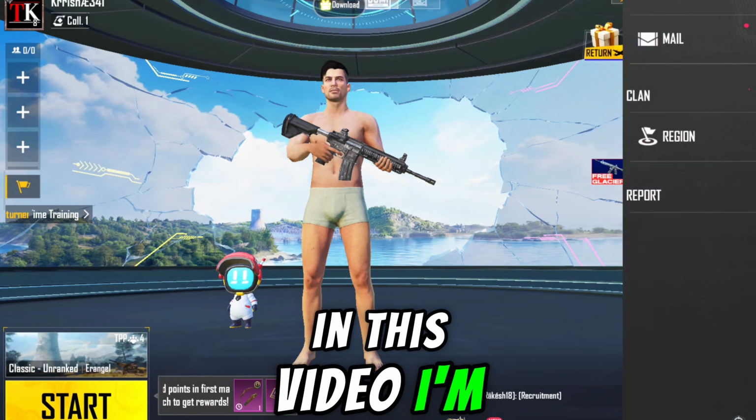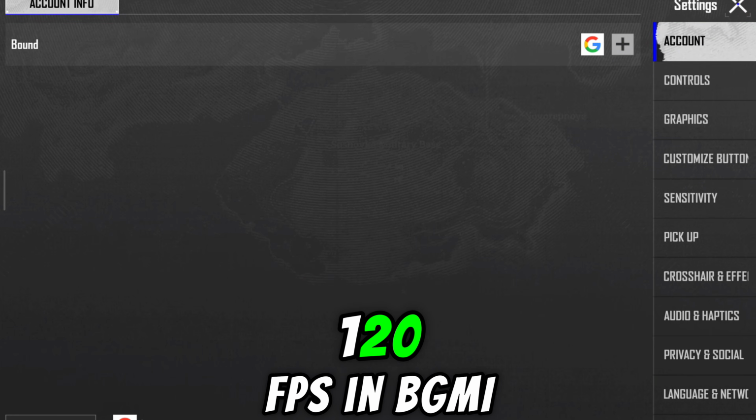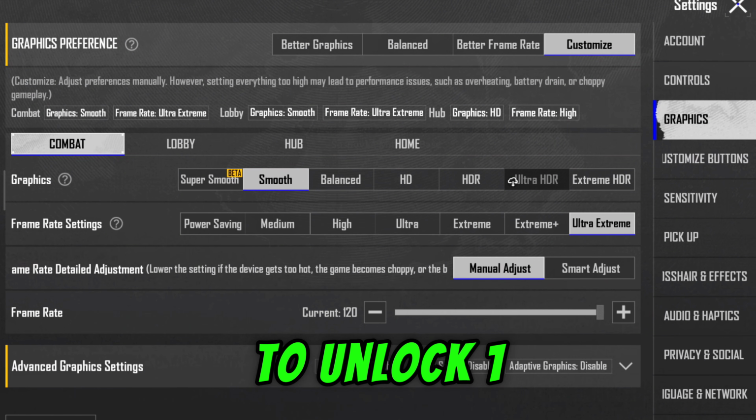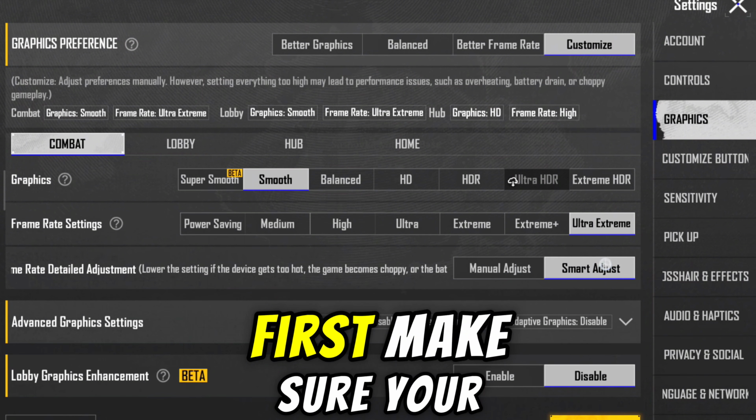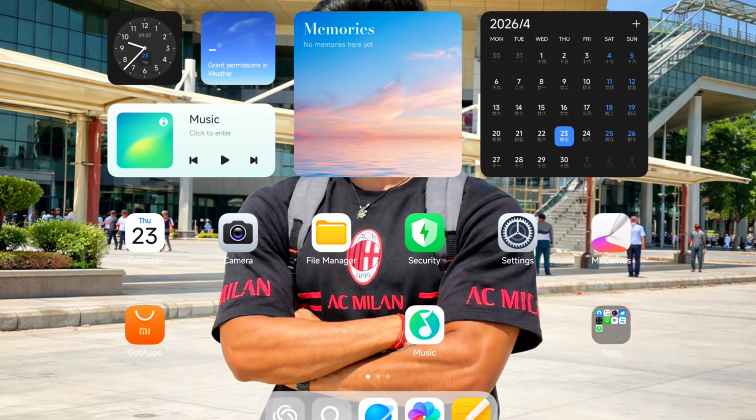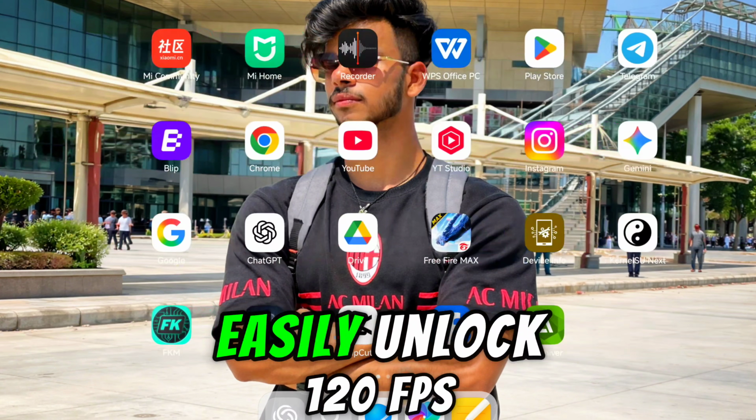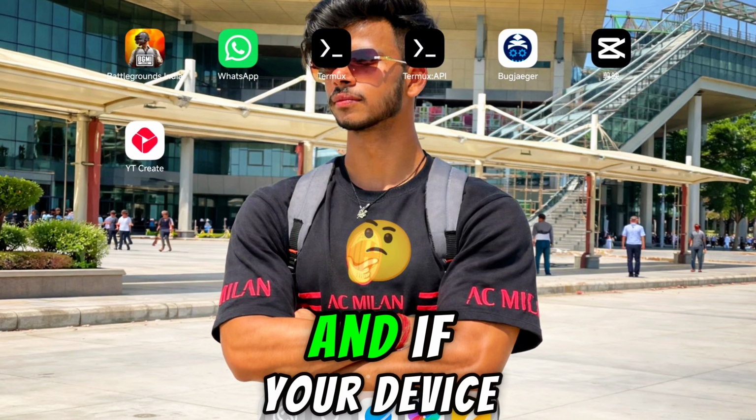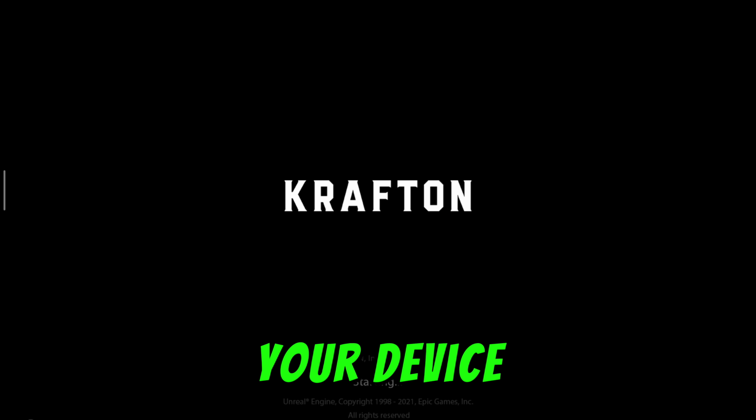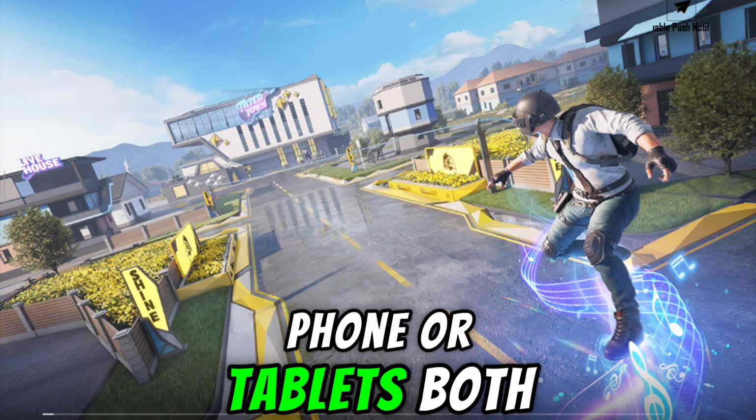Today in this video, I'm going to show you how we can unlock 120 FPS in BGMI or PUBG Mobile. If you want to unlock 120 FPS on your device, first make sure your device supports a minimum of 120 FPS. If your device supports 120 FPS or more, then you can easily unlock 120 FPS in BGMI. And if your device supports only 60 or 90 FPS, then you can unlock only 60 or 90 FPS on your device. This method works on both phones and tablets.